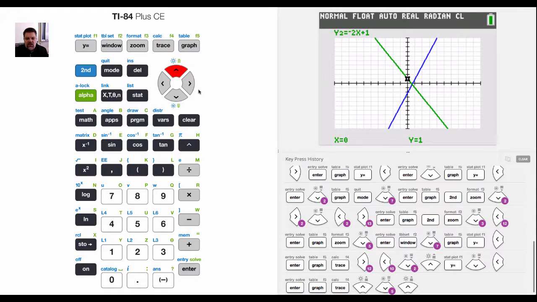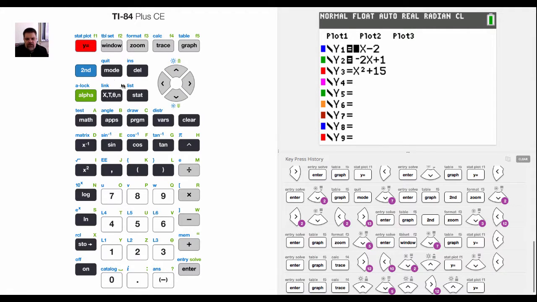Again, if I go left or right, that's going to increment my X value and then give me the corresponding y value along whichever curve I'm on. Okay? Now, I have a third equation, and I'm going to come down here and turn that on.